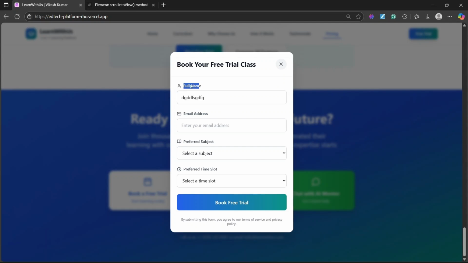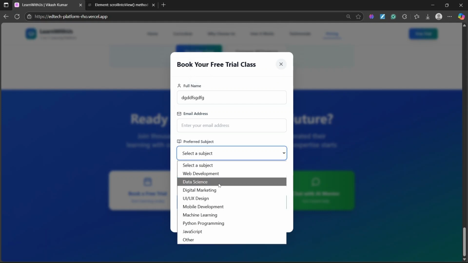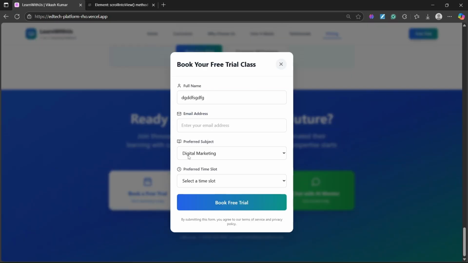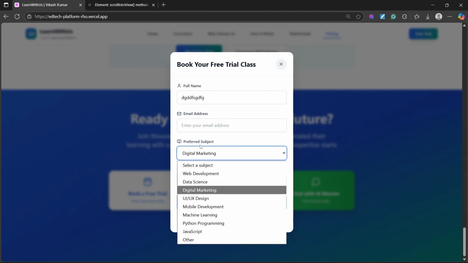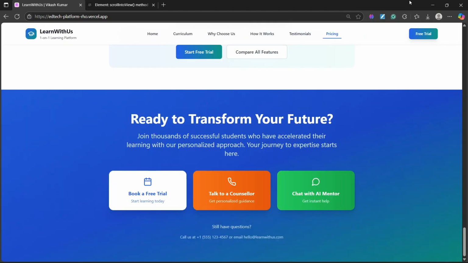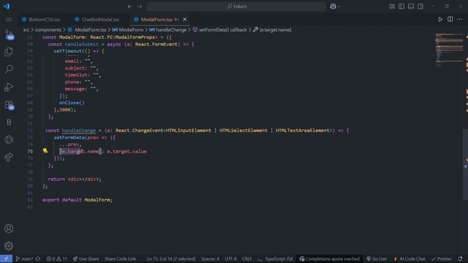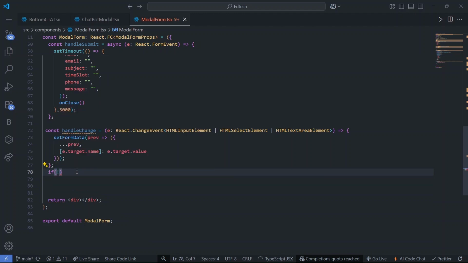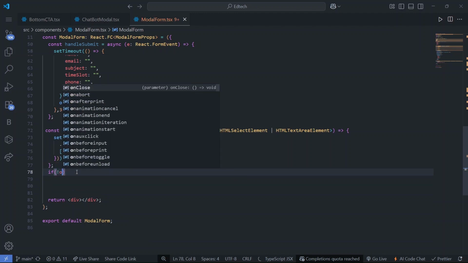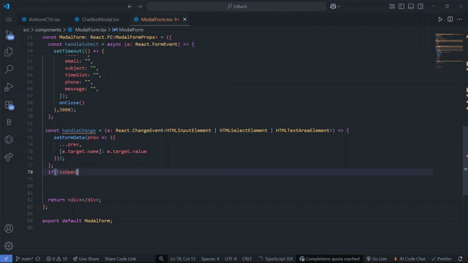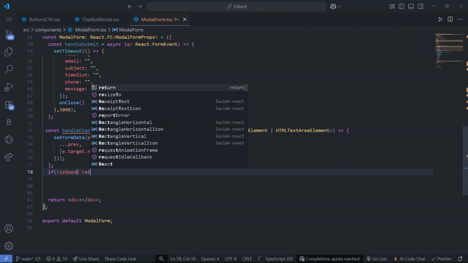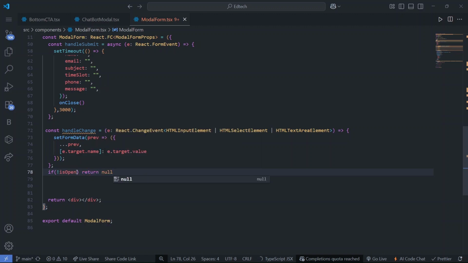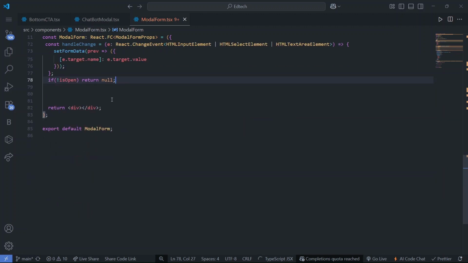So this value should be in the form's full name. Suppose we selected digital marketing and we close it, then the digital marketing should be in this field only, not in the other field. So it should have e.target.name. This name will be defined in the input field and the value also will be defined in the input field. We'll see below. If our modal is not open, then we have to return null, right. Let's write the JSX part.